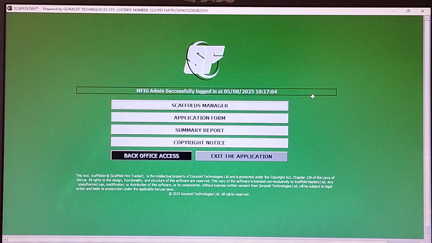Hi, now in this video I want to talk about a specific feature of the scaffolder that enables you as a rental company, or a scaffold rental company, to be able to process the records that need processing, and also to save time having to look through those that have already been closed or don't need any action.